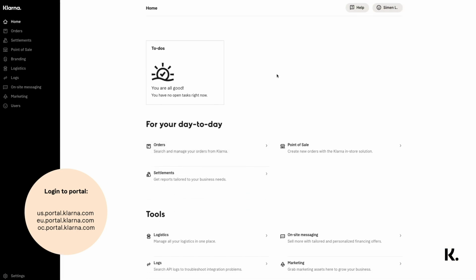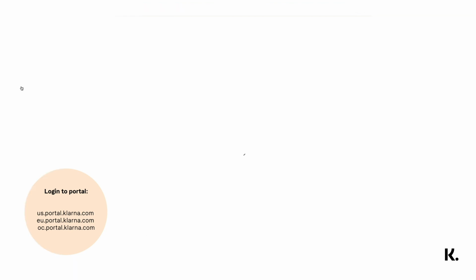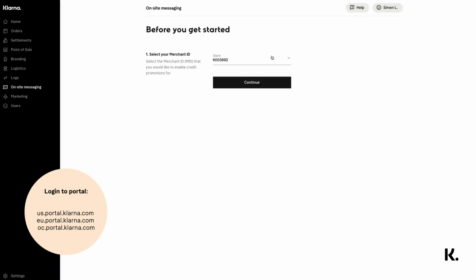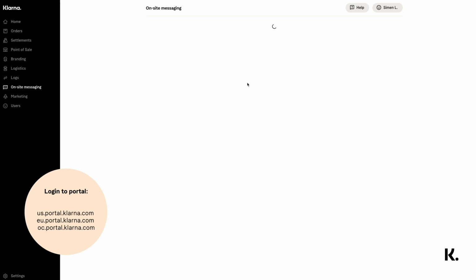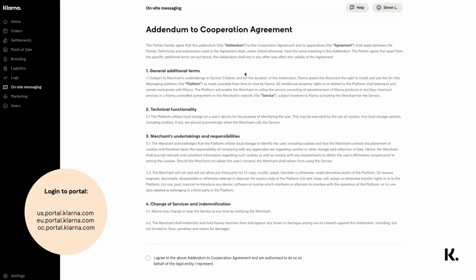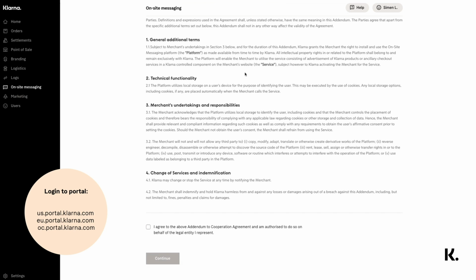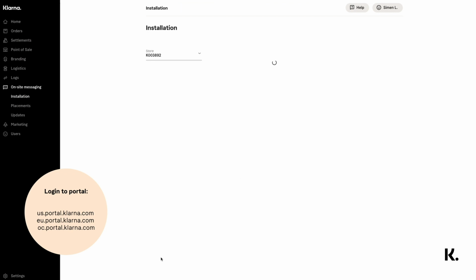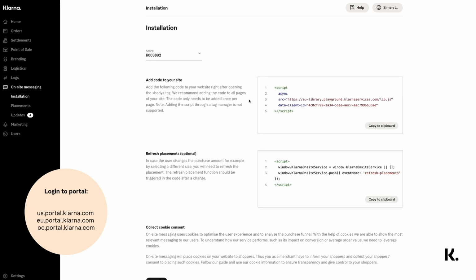When implementing on-site messaging through a direct integration with Klarna, start by activating it through Merchant Portal. Log in and go to on-site messaging in the menu. Confirm your website or store. Read and approve our terms of use. Remember, it's completely free to use. There are no hidden fees or anything like that tucked away in the terms of use. Check the box and click Continue. Voila! On-site messaging is now activated for your store.